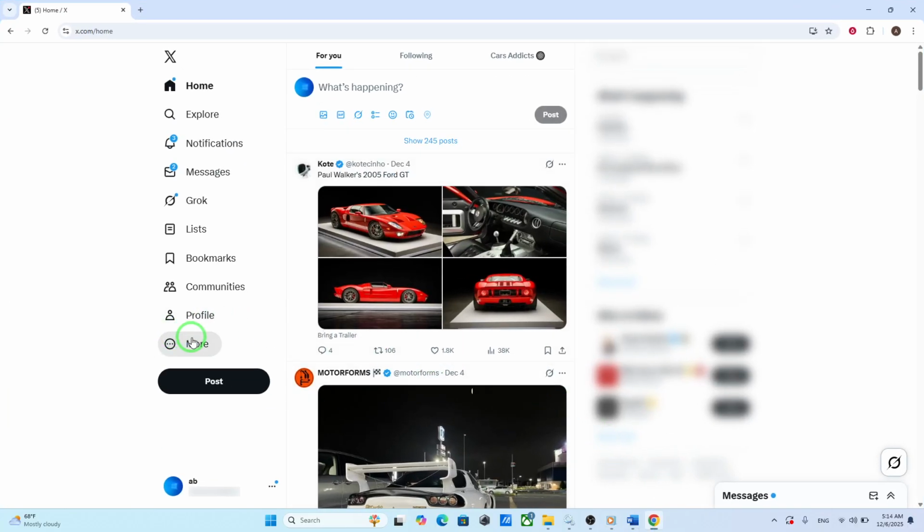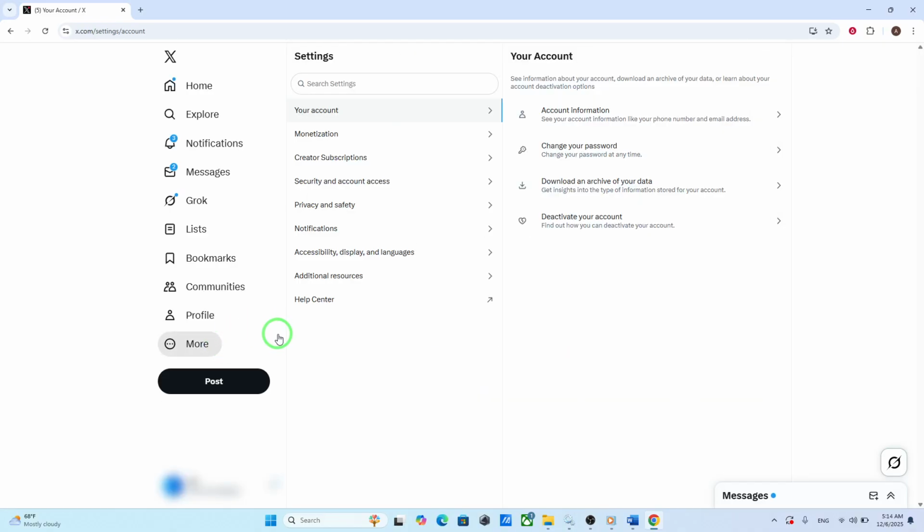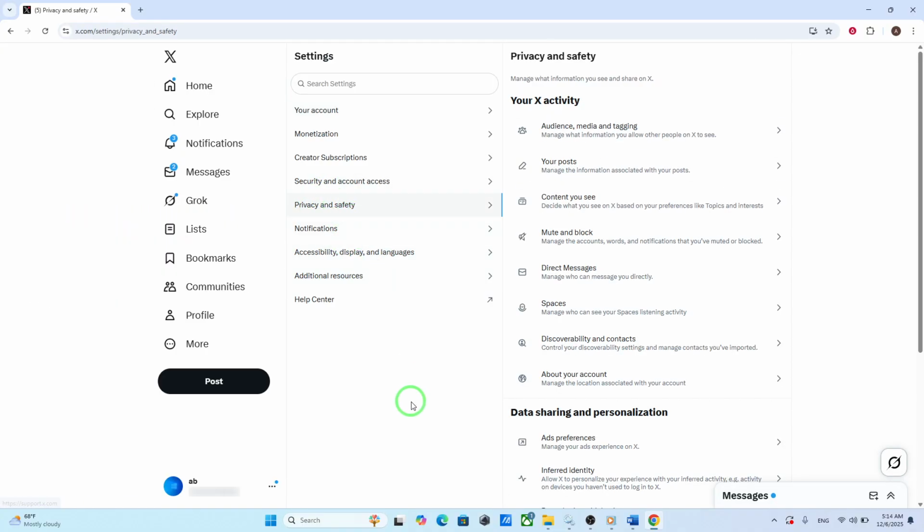Make sure you're signed into your X account so you can access your personal settings. Once you're on your homepage, look at the left-hand side menu and click on the More icon. It's the one with 3 dots in a circle. From the options that appear, click on Settings and Privacy. This is where all of your account preferences and privacy controls are located.